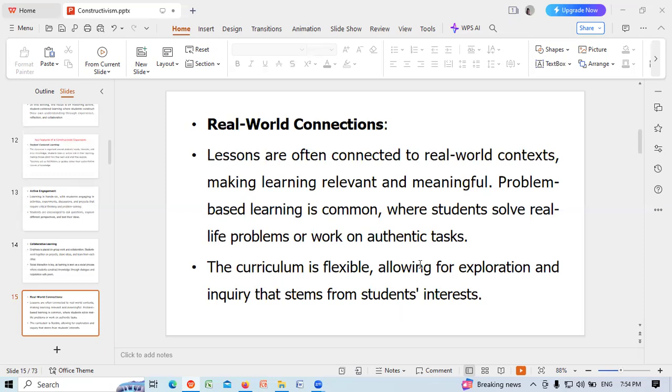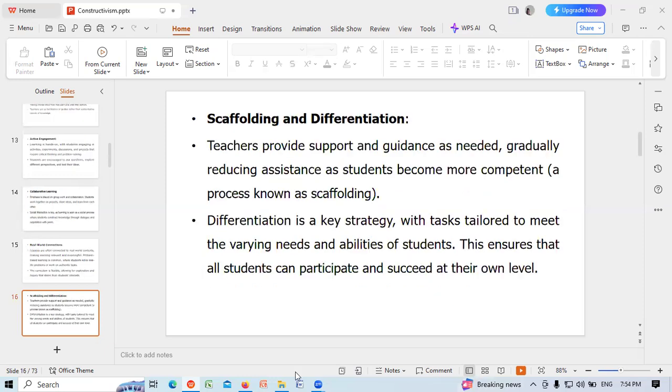The curriculum is flexible, allowing for exploration and inquiry that stems from students' interests.